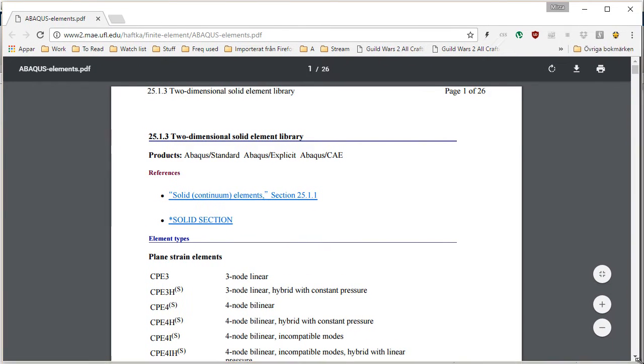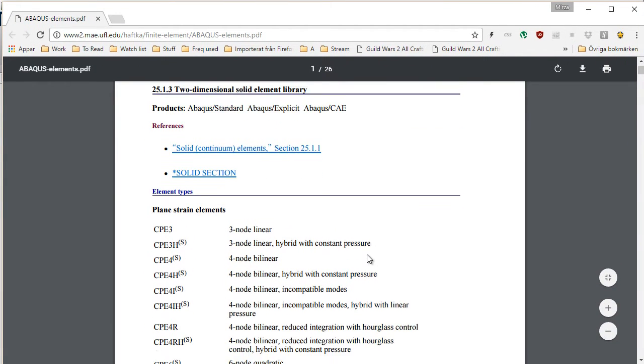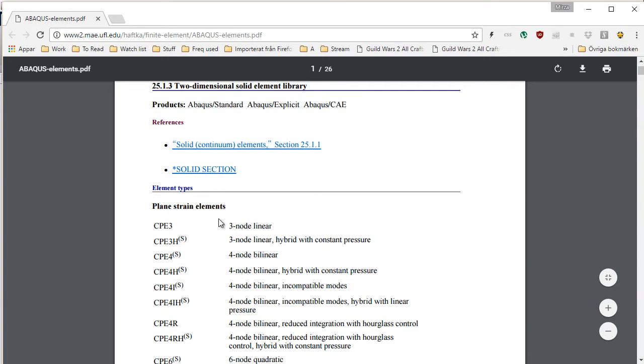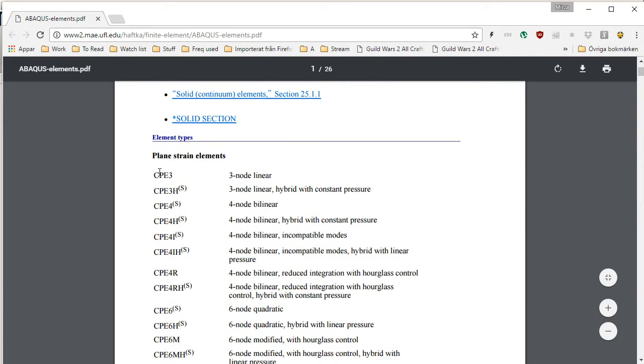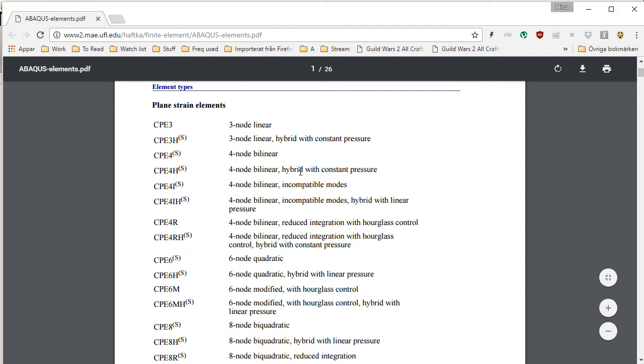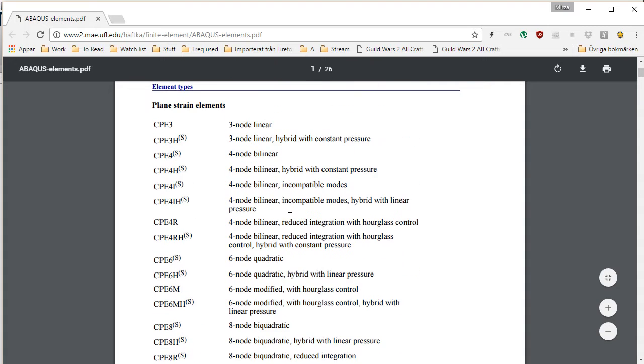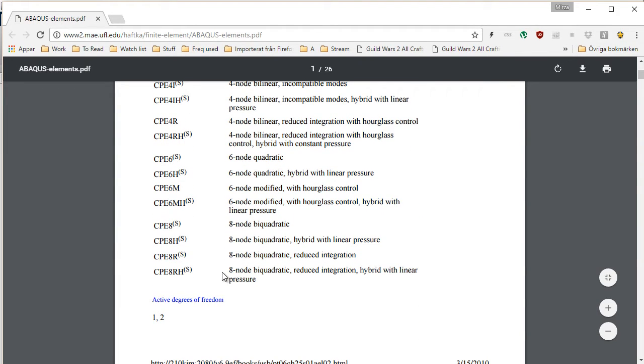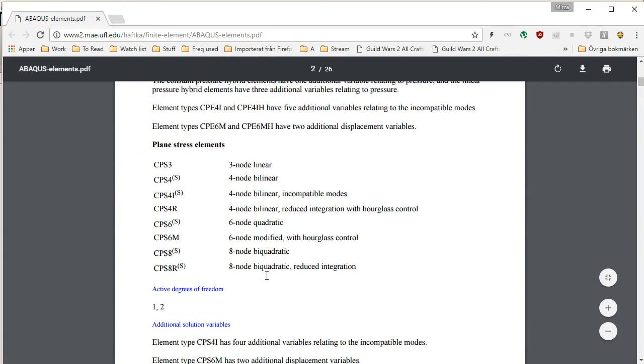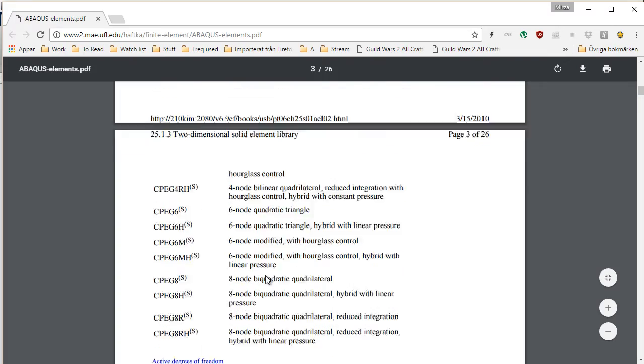Try to fit it into this recording box. So the plane strain elements we have here, this is just the standard triangle plane strain element, and then you have a 4-node bilinear, and then you have all of the different types of elements here, fully integrated and reduced integration. And you have 6 nodes, you have up to 8 nodes, bi-quadratic elements here, and you have lots of these.